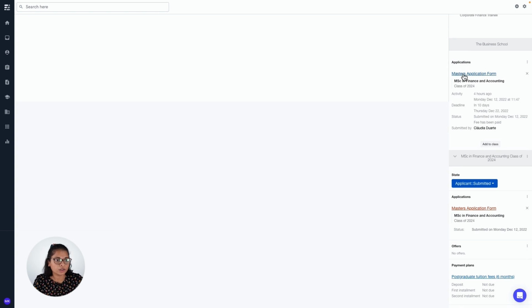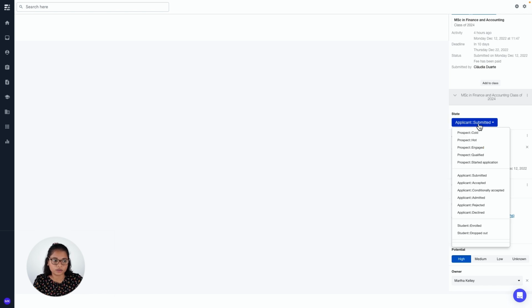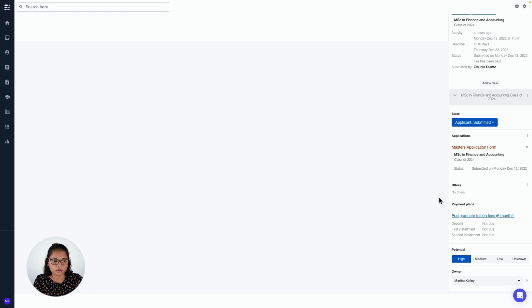From the first section, you can easily click over the name of the application to have access to the application that the person has started or submitted. And in the second section, you will have access to the programs that they are tied to. A profile can be tied to multiple programs, and for each program, they will have a specific status in the system. From this area and through this blue button, you can also change their status easily and update them in terms of your conversion funnel.